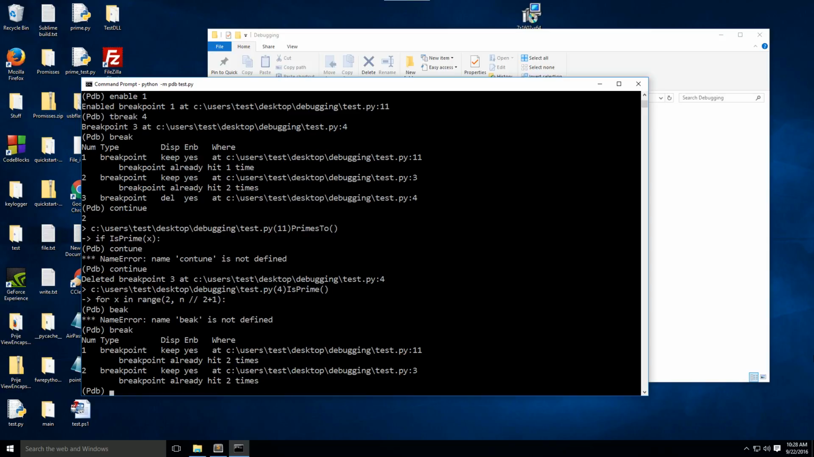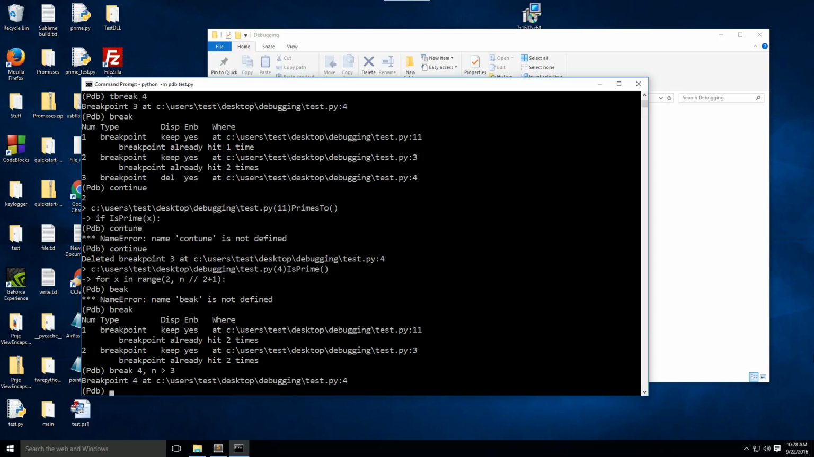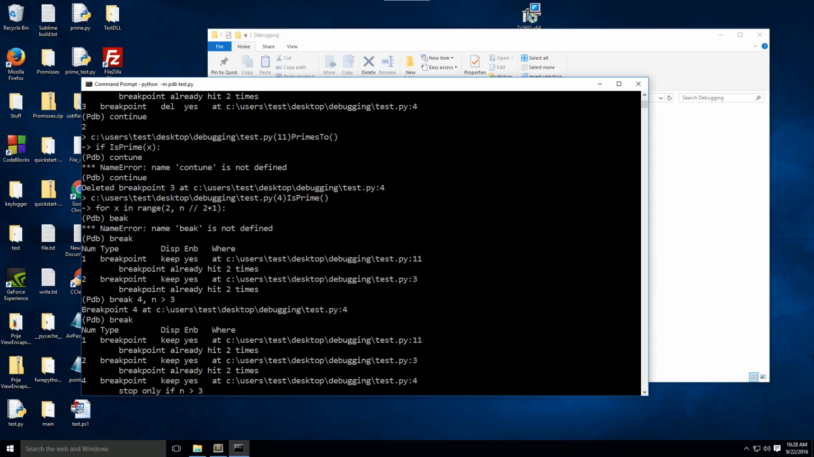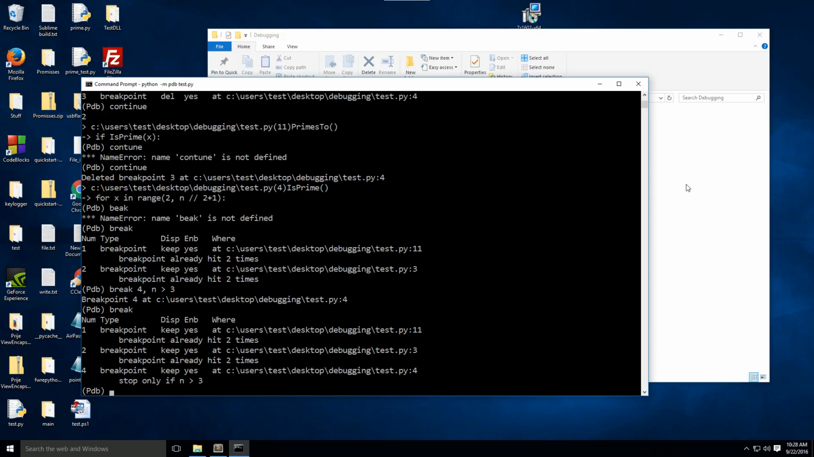And now it is also important to mention that there are also conditional breakpoints. That is a point in which the debugger stops if the condition is satisfied. We specify them by adding a conditional statement as follows. So we're going to say break for n > 3. So now that was added. So let's check break again to see if that was added. So here you can see stop only if n is greater than 3.